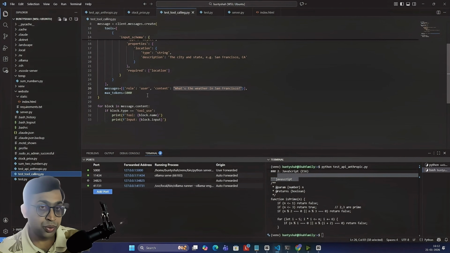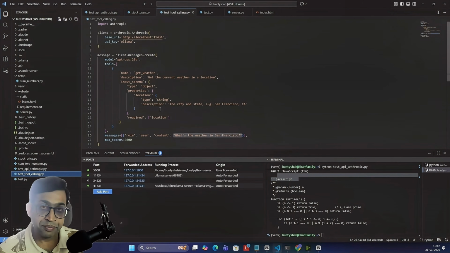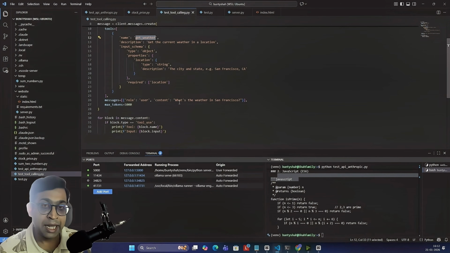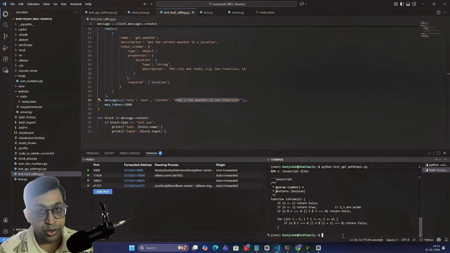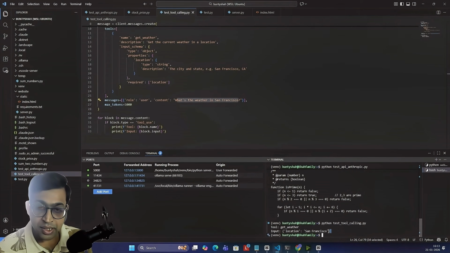The other thing you can use is tool calling. So here I have a sample tool called get weather, and I'm asking a query, what's the weather in San Francisco? The model should be able to call this tool and get the right answer. So let's try this out. As you can see, it has correctly identified the tool, get weather, and the location as San Francisco.